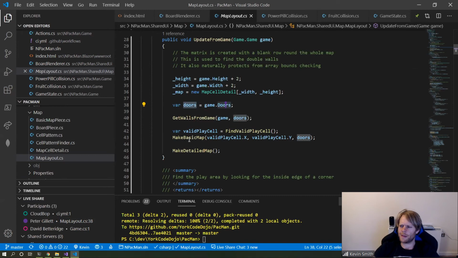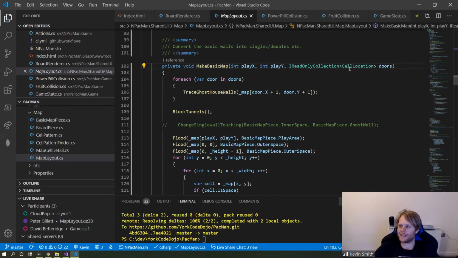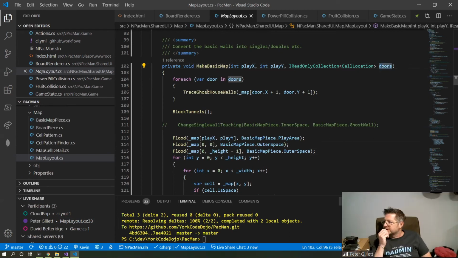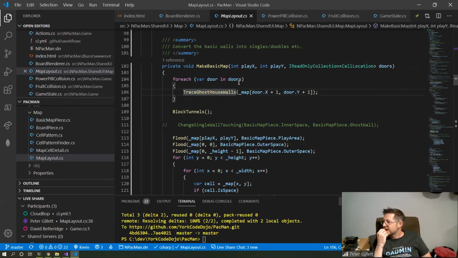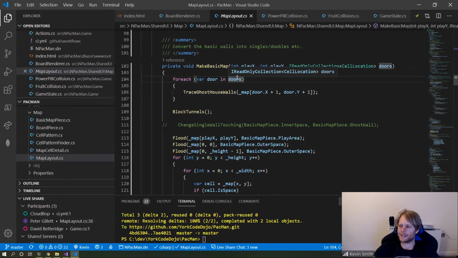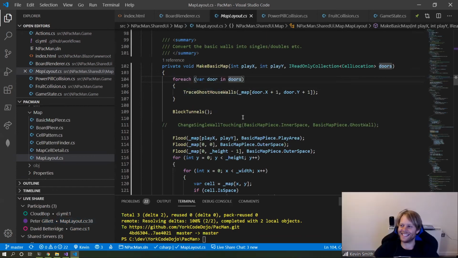Doors. Get walls from game. Doors. Make basic map, and pass in doors. Yeah, so we are doing it. Oh yeah, make basic map has doors in it. Trace ghost house walls. Yeah, so we are doing it, with doors. So we go to each door that's on the map, assuming there could be an infinite number of doors, and then we wind around the walls to work out which are ghost walls.